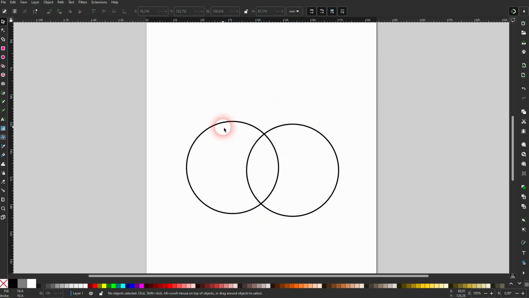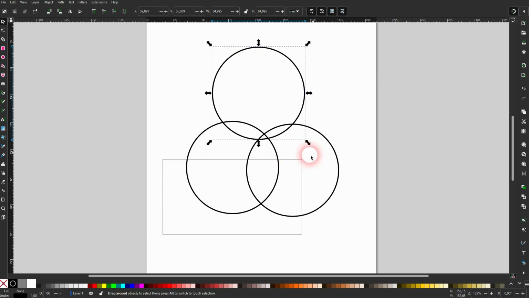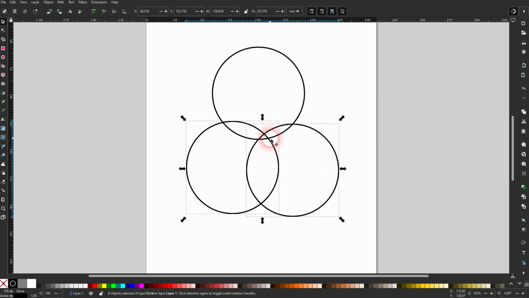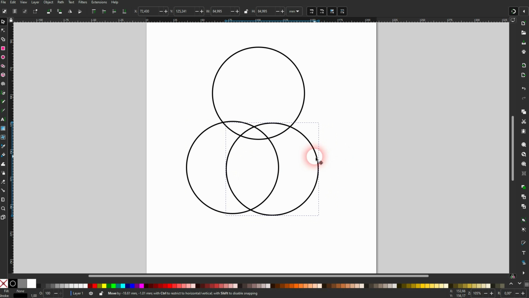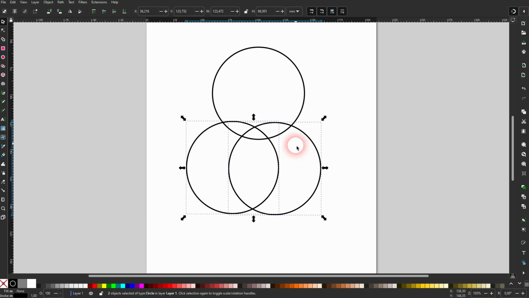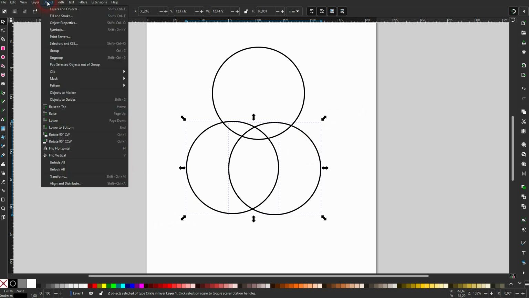I want to copy one of these circles yet again. So I have a top circle. And now let me position that a little bit better. I'll put this right here holding Ctrl. Then I select the two at the bottom and I want to group it. You can press Ctrl G or go to Object and Group.